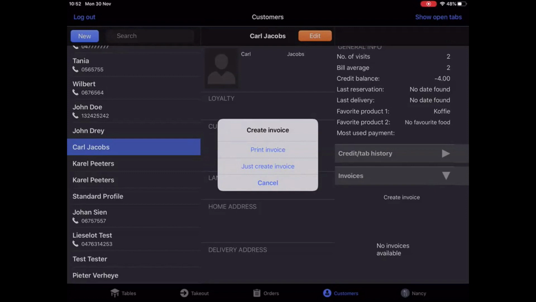The moment we do that, his debt will be reset. So it's important to know the system will look at the invoice as paid. You will still need to do a follow-up yourself to see if the money is actually paid onto your account. We can do this here.